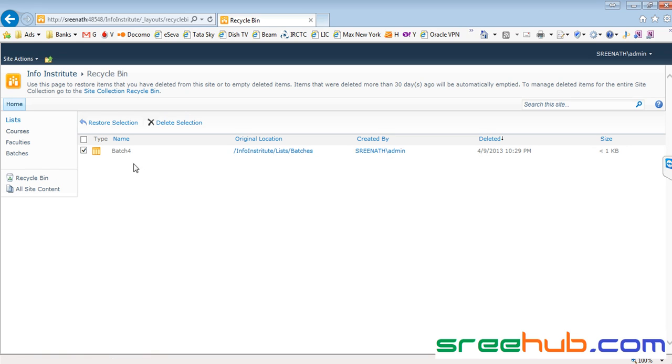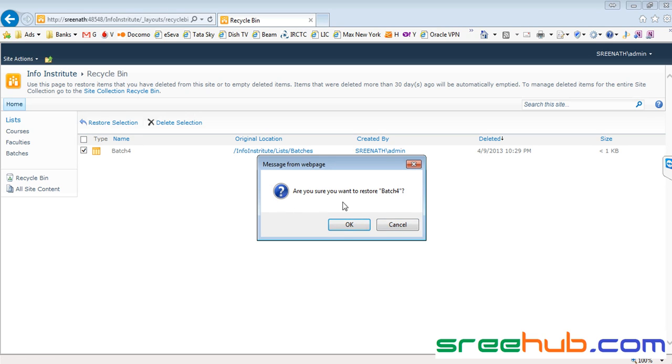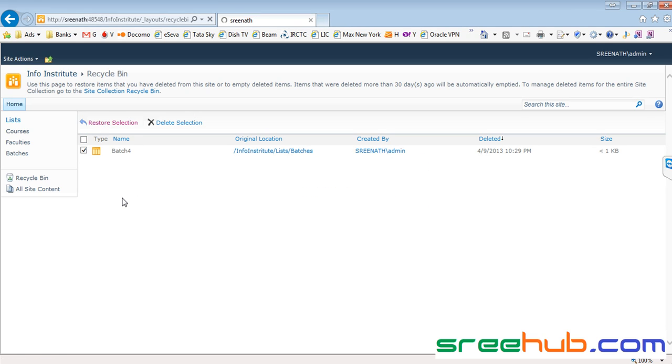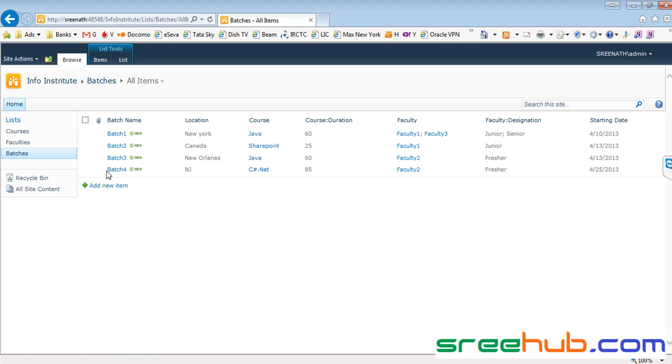As of now you are seeing only one, but you will have so many things, like so many rows, so many wiki pages, so many sites. If you want to restore them, just select them and restore. It will just put your data back into your list. Go back to batches and you can see your batch 4 again. This is how you delete and get back your things.